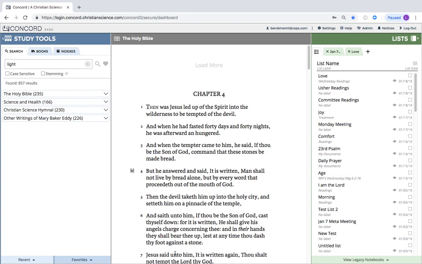I'm going to show you how you can copy a list of citations from a document outside of your Concord account and paste them into a list within your Concord account. I'll share with you an example. Let's say you ask the first reader of your branch church to share with you the readings they read from the desk last week, and they send the readings to you in a Word document.